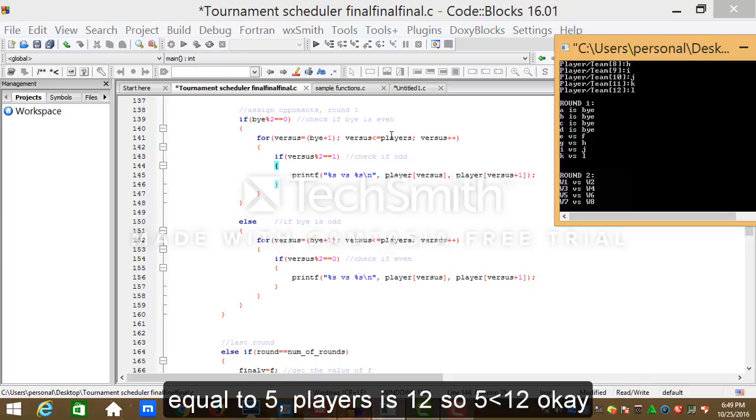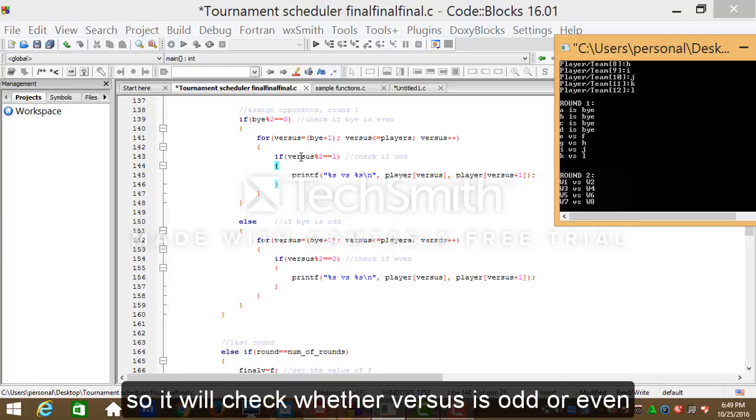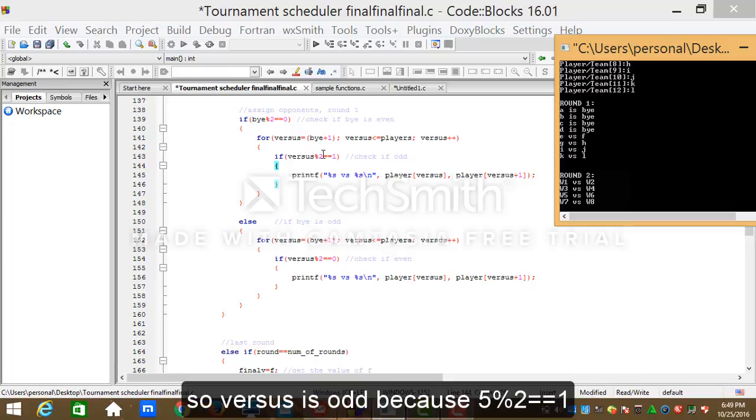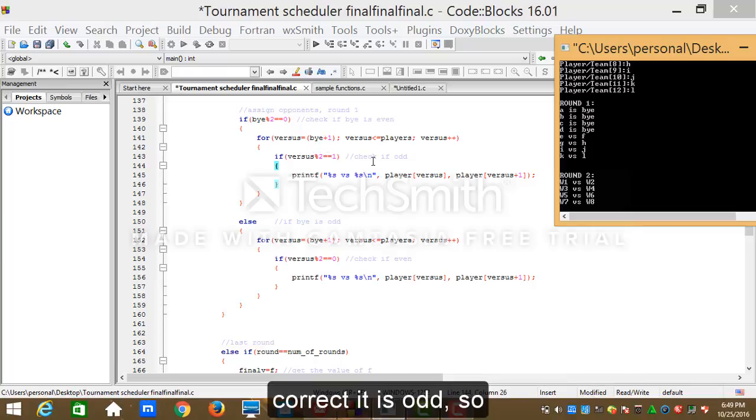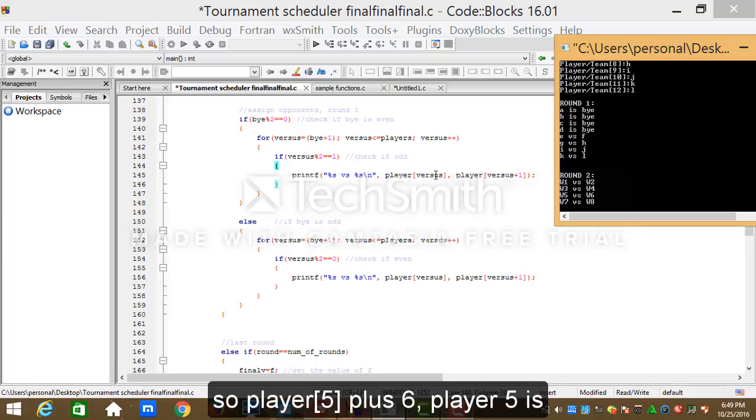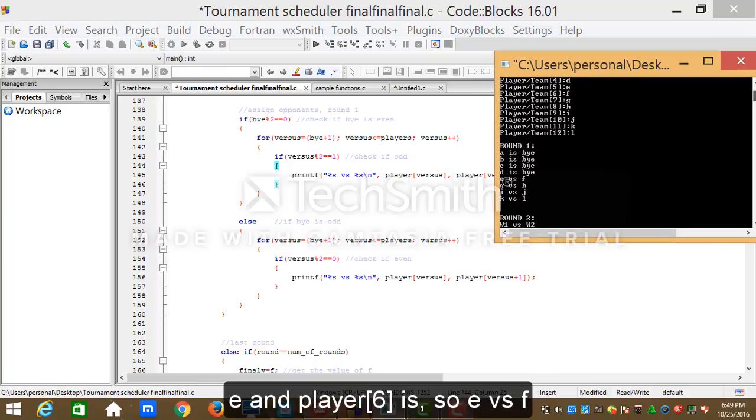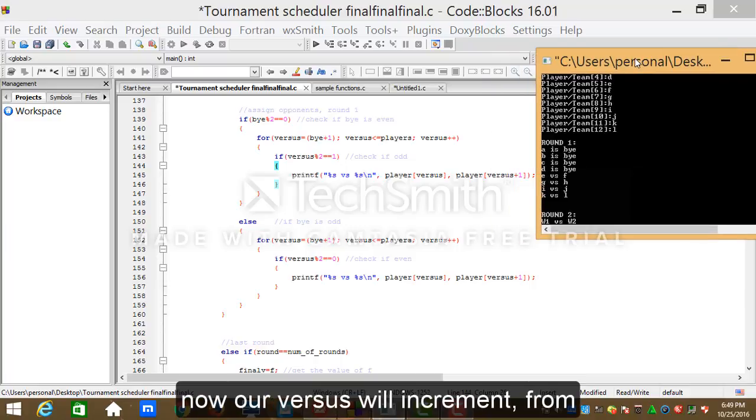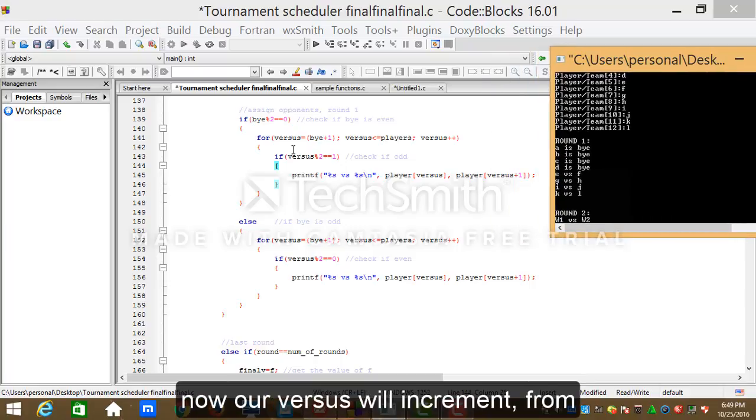Players is 12. So 5 less than 12. Okay. So it will check whether versus is odd or even. So versus is odd because 5 modulo of 2 is equal to 1. Correct, it is odd. So player 5 versus 5 plus 1. So player 5 versus player 6. Player 5 is E and player 6 is F. So E versus F.